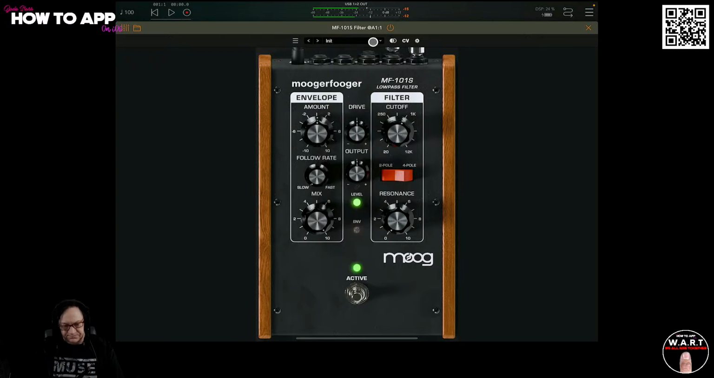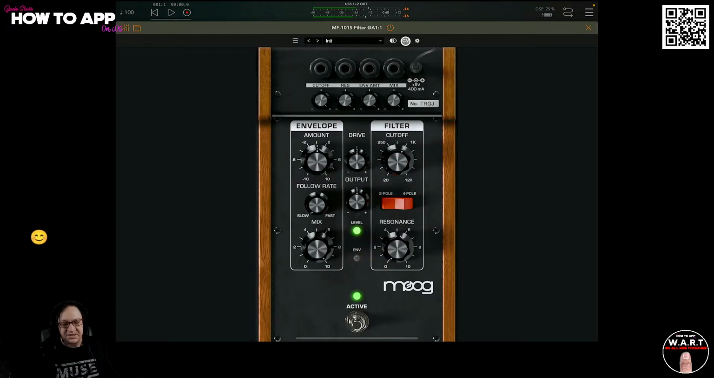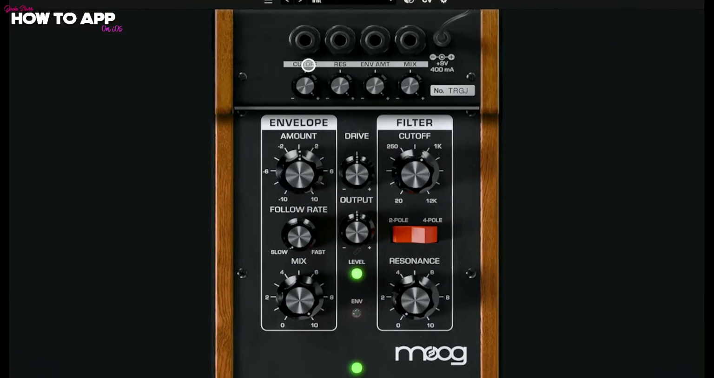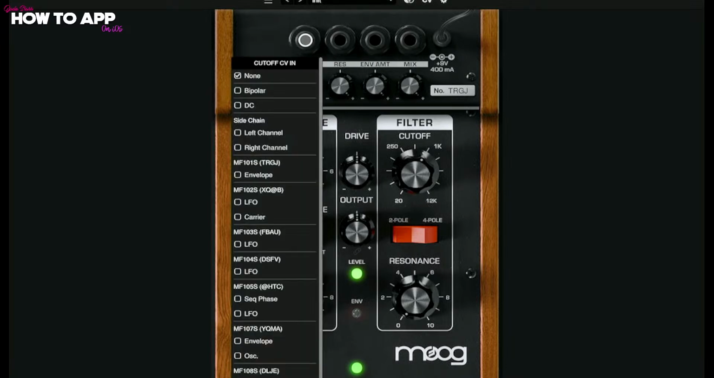Let's click off there. CV, let's click on CV here. And you'll notice when you click on that, it opens up this little back part of the pedal. So these are where your CV inputs are, so you can connect other pedals to other pedals. And let's start here. So you'll see each of these, if I zoom in a little bit more, you can see there's the option to connect any other pedal to the cutoff, the resonance, the envelope amount, or the mix. And I can just click on this and it gives me a list of other pedals that are open.